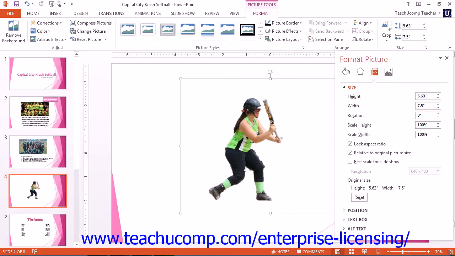You can scale the height of the image by a percent by entering the percentage into the Scale Height spinner box. And finally, you can scale the width of the image by a percentage by typing the percentage into the Scale Width spinner.